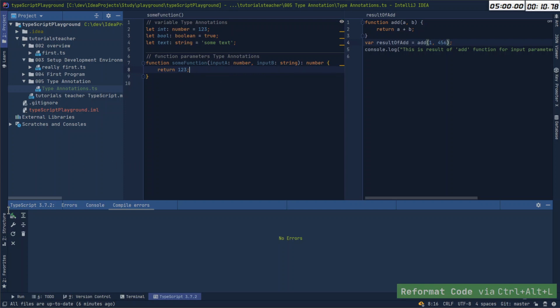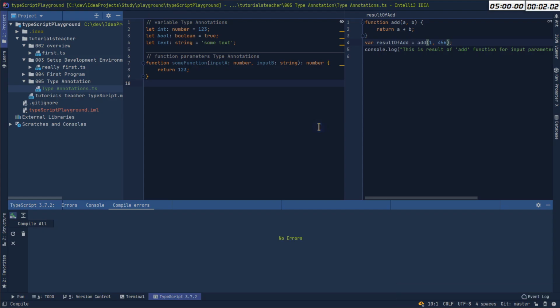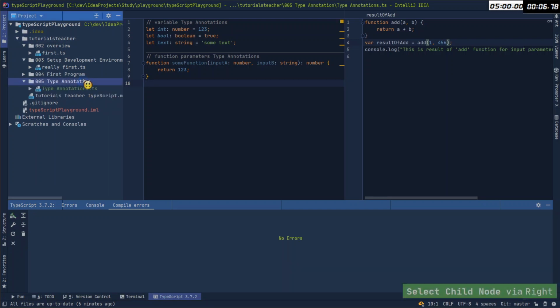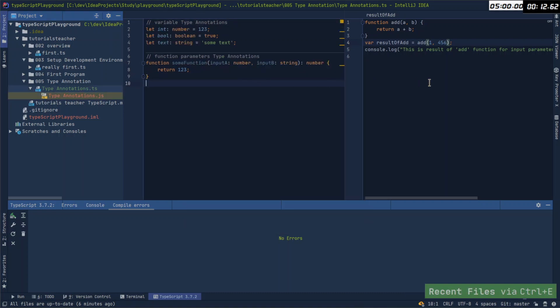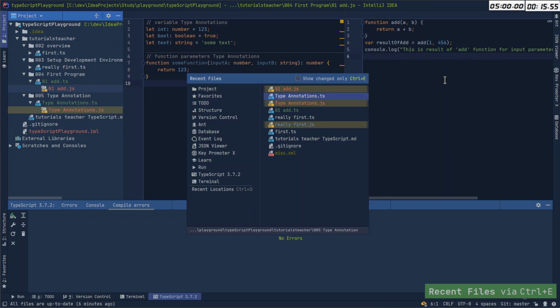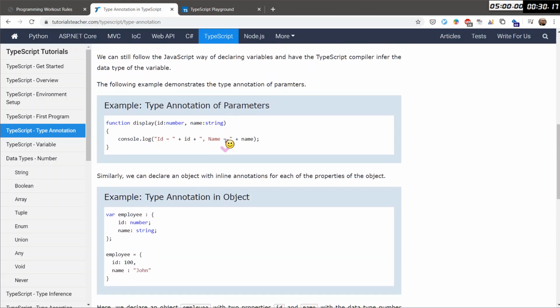I could compile it, I guess, by pressing this magical button and maybe killing IntelliJ in the process. Compile. Okay, it disappeared. So, oh crap. Okay, so I go back in here, and here I will go to type annotation JS. And this is the output. Okay, I kind of want to finish this, so I think I will.